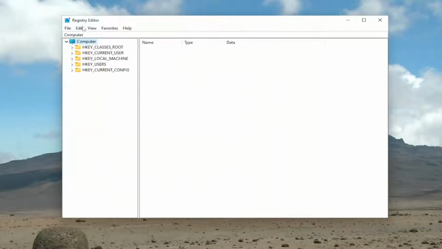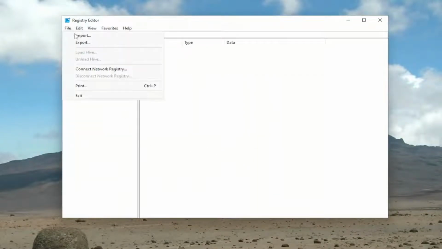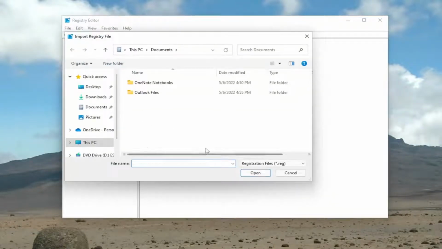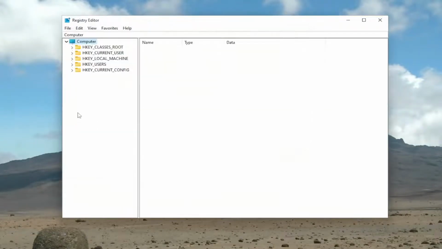And if you ever need to import back in from the backup, all you have to do is select File and then Import, and then navigate to the file location. And now we're ready to begin.